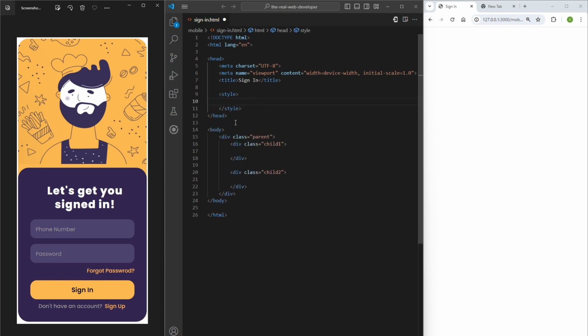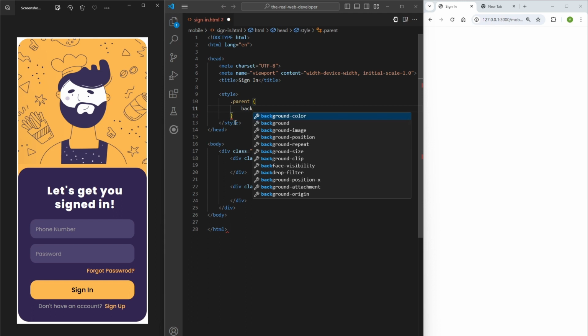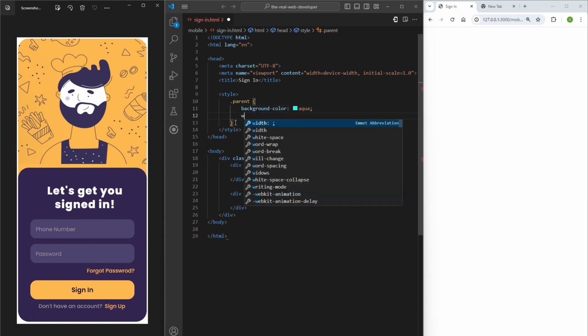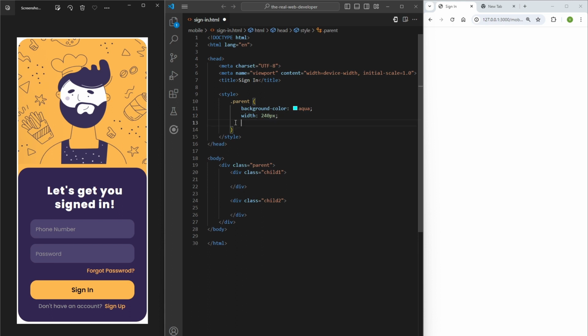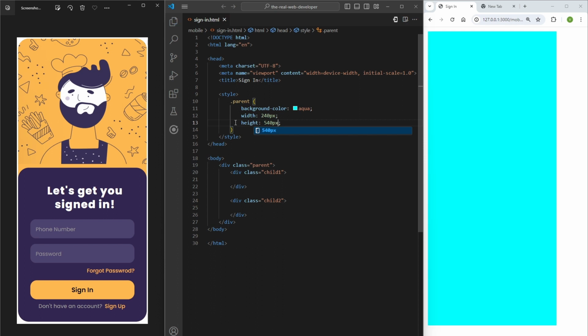So first let's give some style to parent. So here I'm giving first of all background color, let's say aqua for now. Then width is, let's say, 240 px, and then height 540 px. Okay, so now you can see how it is looking.